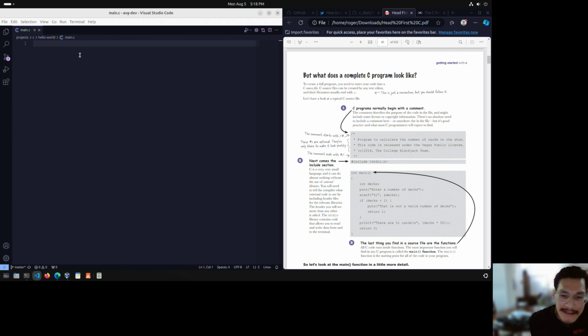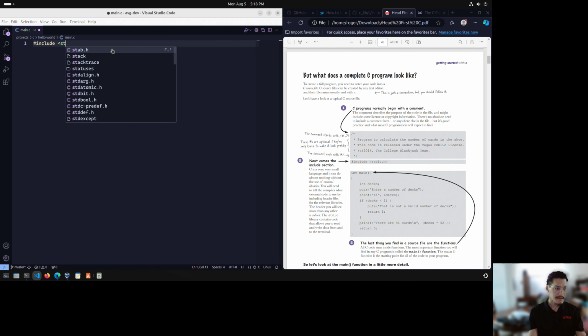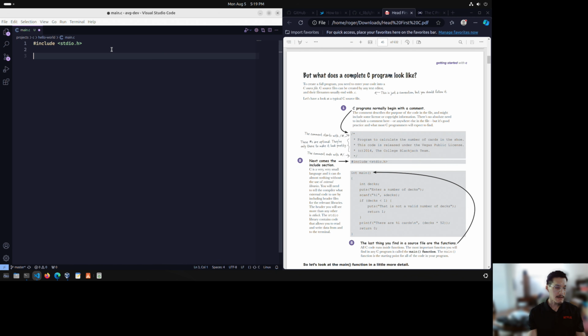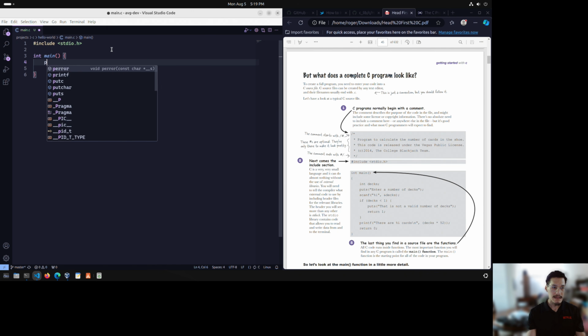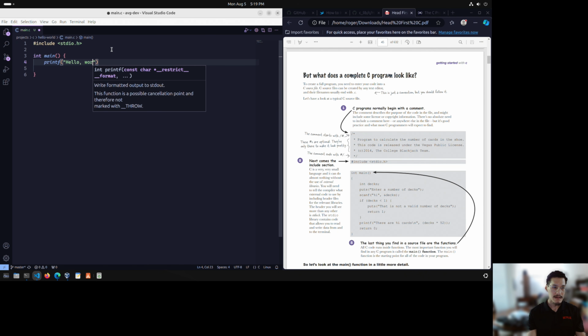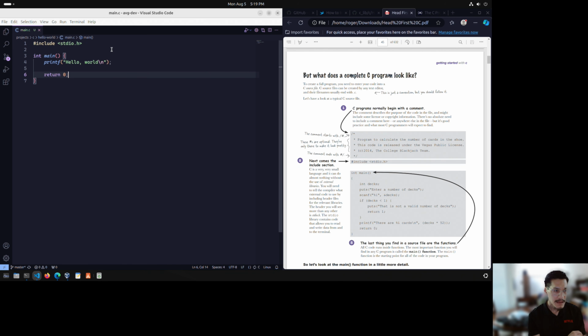Okay, so where are we? Yeah, this page tells us the basic structure of a C program, but I'm just going to write one that's easier than the one that's shown. So basically, a basic C program almost always looks like this. And we need a new line at the end.